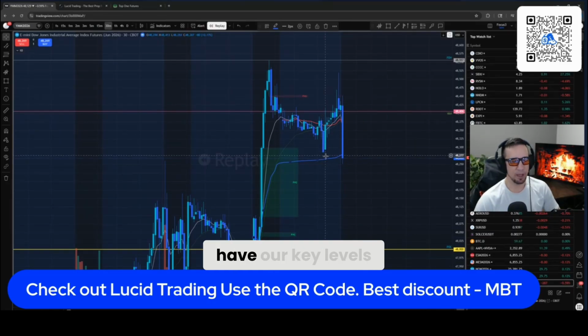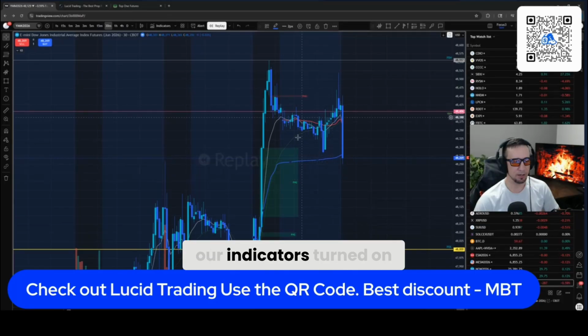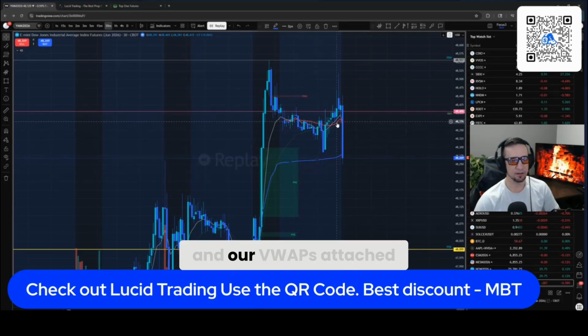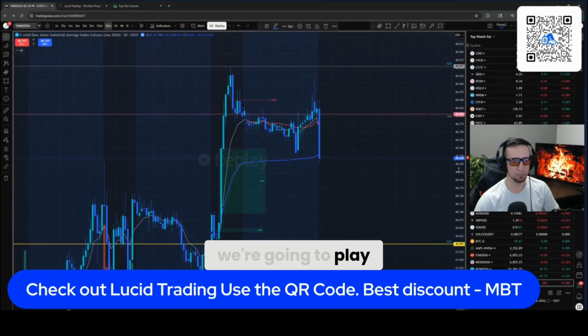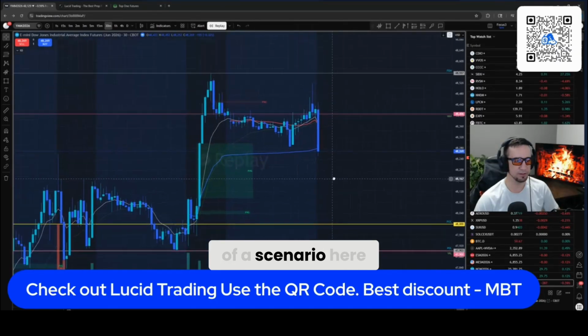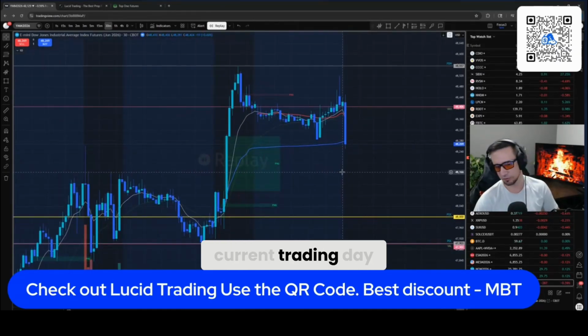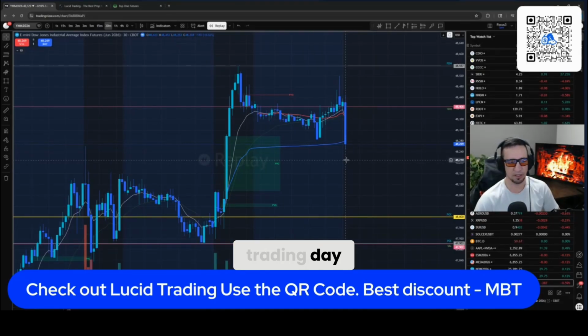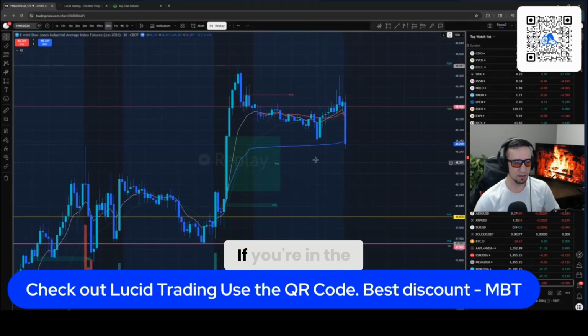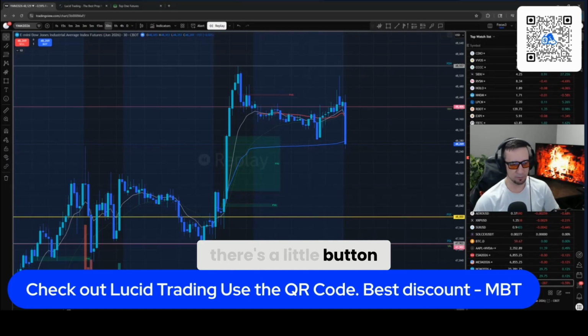So now that we have our key levels set up, our indicators turned on, and our VWAPs attached, the next thing we're going to do is play through a little bit of a scenario. This is the most current trading day, so I'm not cherry picking. This was our last trading day, Friday at the end of the week. If you're in the replay mode, there's a little button on the bottom here.